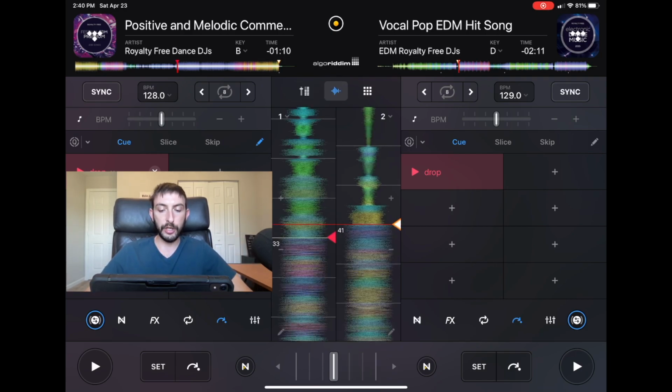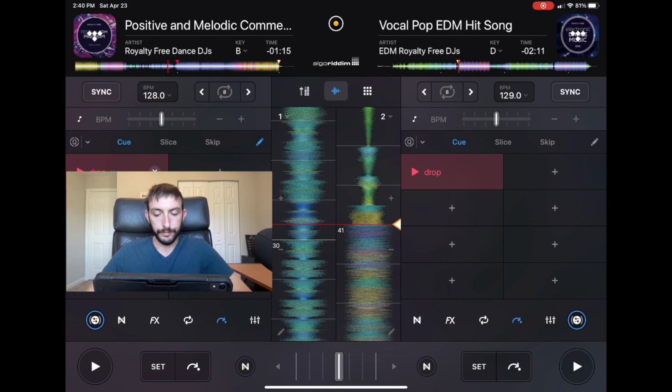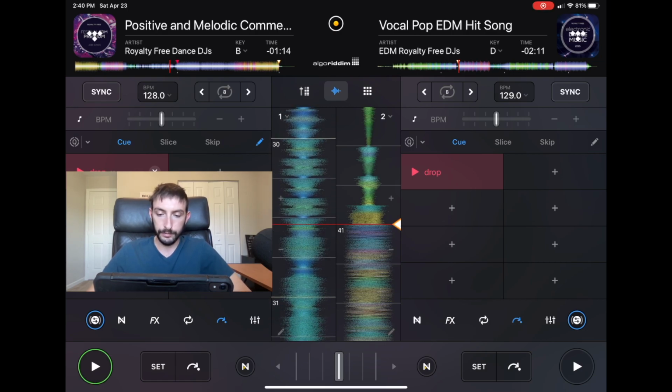Or another thing you could do is have the crossfader all the way over, and then hold your finger on the middle of the crossfader, and then right when you let go, it'll snap back. So it's however you want to do it. I usually just boom, move the crossfader. So let's do this one. So now we're waiting for that drop.